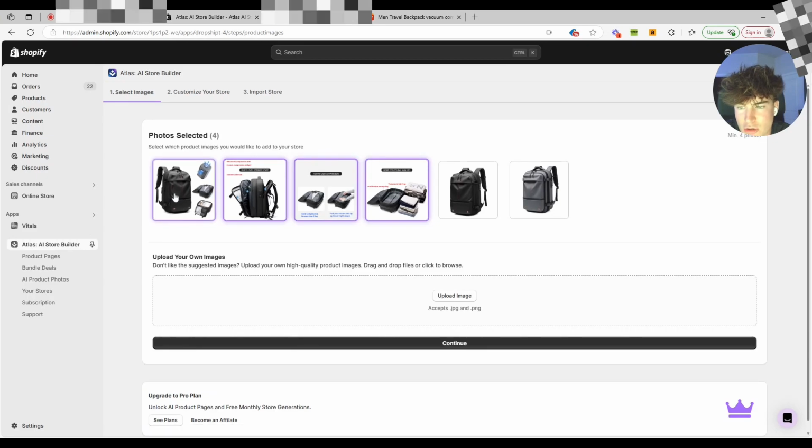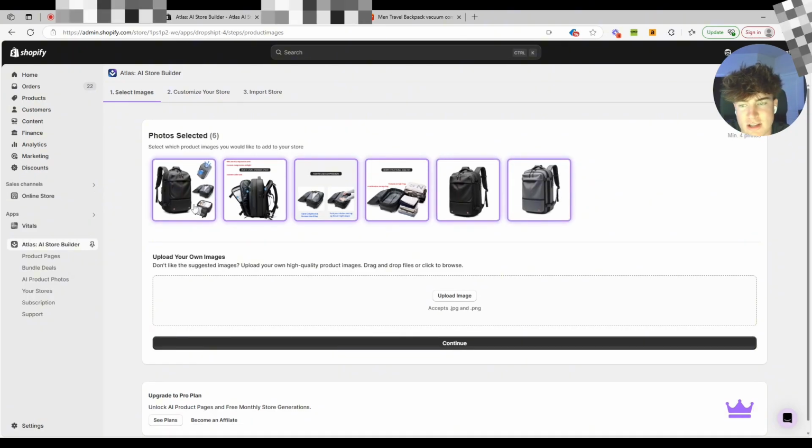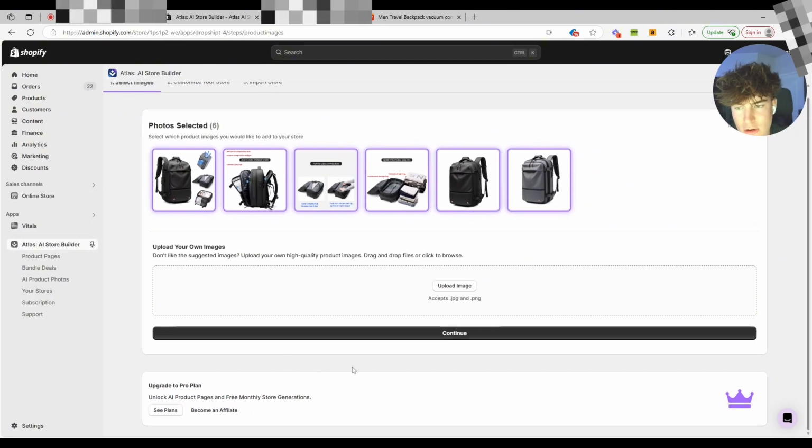So now it's going to bring you to this. It's going to allow you to select the images that you got already. And then obviously if you have better images, which I highly suggest you find more images on either Google or Amazon, you upload them right here. But for right now, we're just going to stick with these. So you're just going to want to click continue.